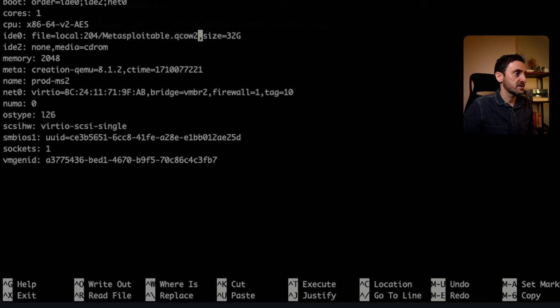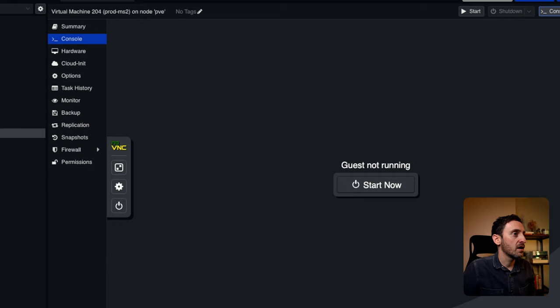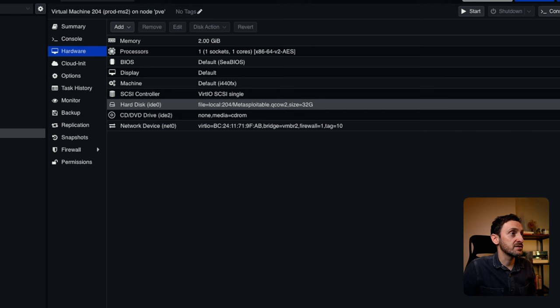So let's just open that again, 204. Okay, so that looks like it's worked. Okay, so back in Proxmox now, just go to hardware. I just want to make sure that it has updated here, so we can see it's going to use this metasploitable.qcow2 file. So let's just go to console and hit start.